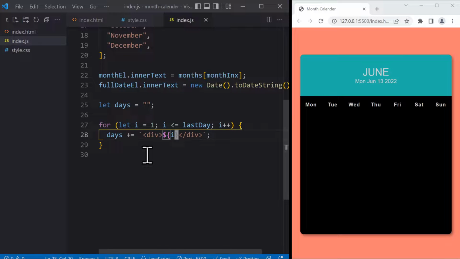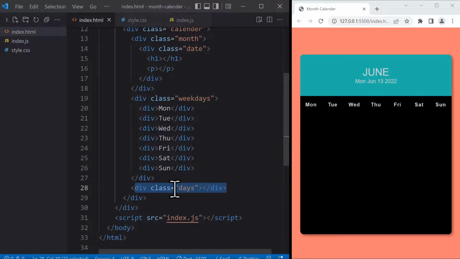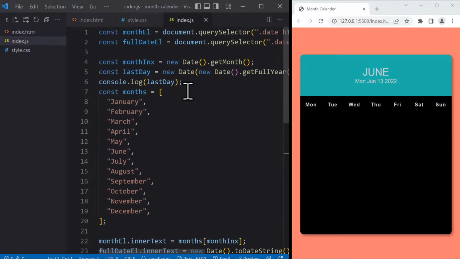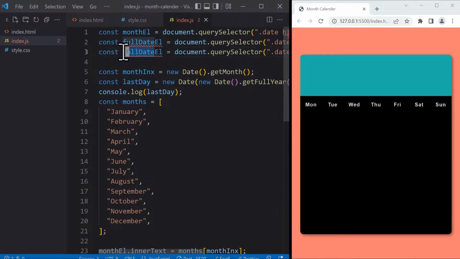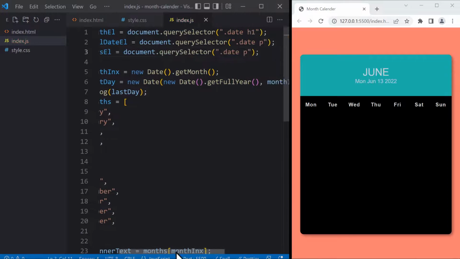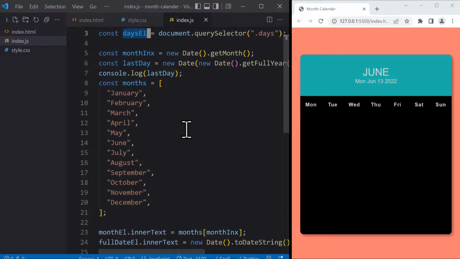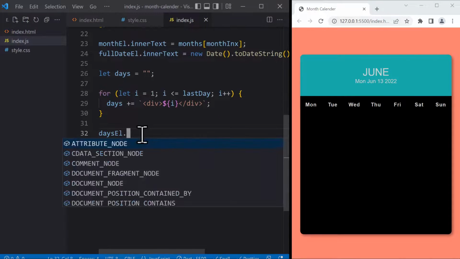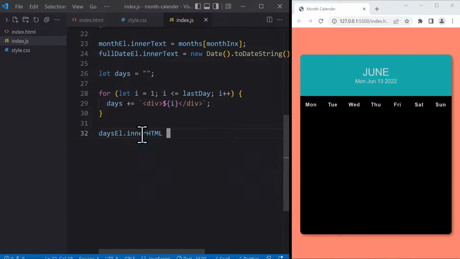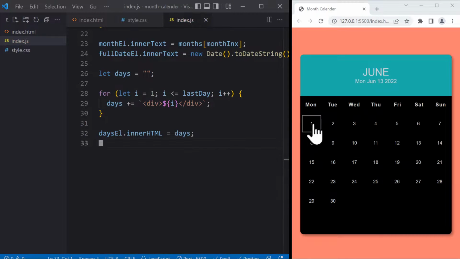So let me check again. So div, we added days. Oh, we added the days, but we didn't put it inside this div. First, we need to get this div. So we copy this and we call this one days element. And this is going to be equal to the days selector. And we just say daysElement.innerHTML is equal to days. That's it. Now we can see days from 1 to 30.